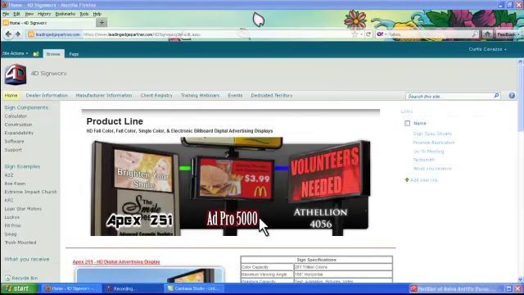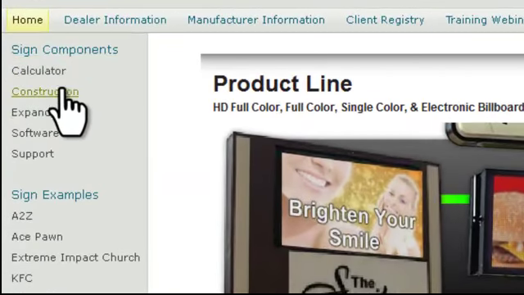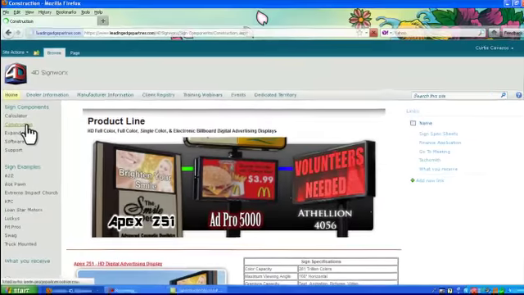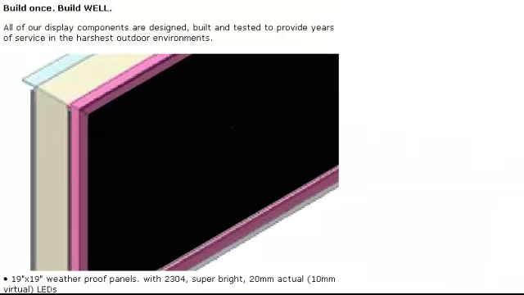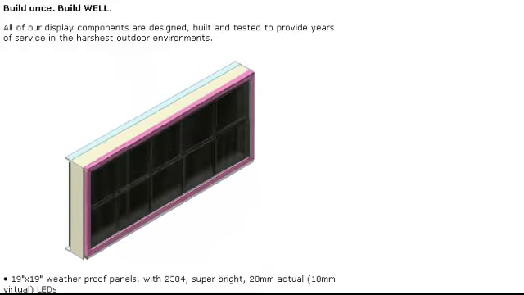The next tool we're going to review under the Sign Components category is the Construction tab. This tab is actually a video that gives a graphical representation of how our modular-based interlocking panels work during the construction phase of our LED signs. These 19-inch by 19-inch self-contained panels are housed within a rust-free aluminum cabinet frame that's designed for stability and support in harsh weather conditions. This video will actually depict how the panels are affixed to the cabinet of the sign.